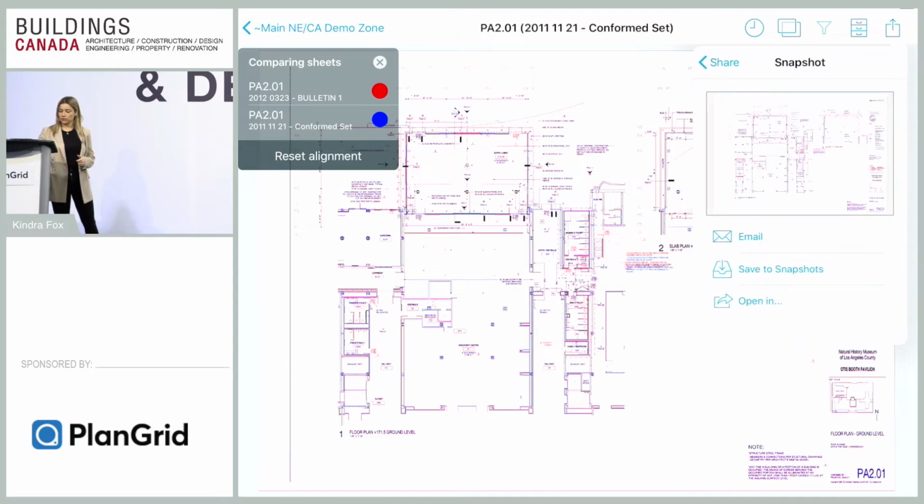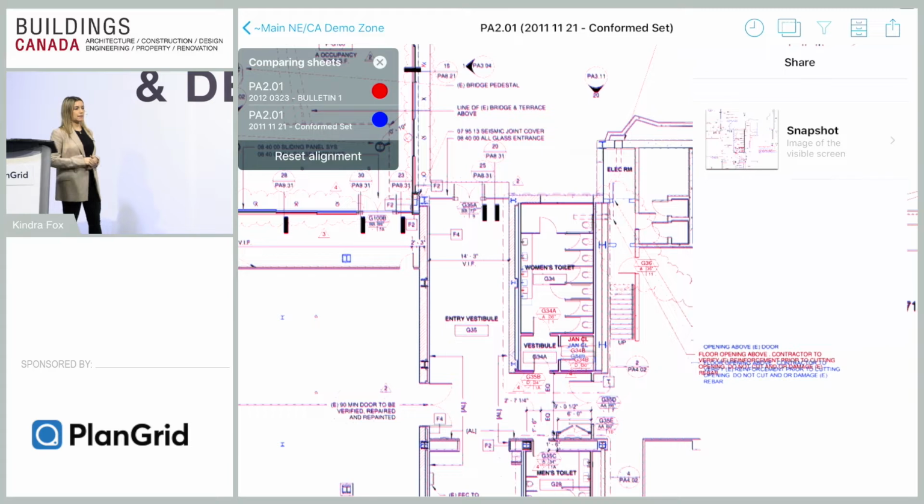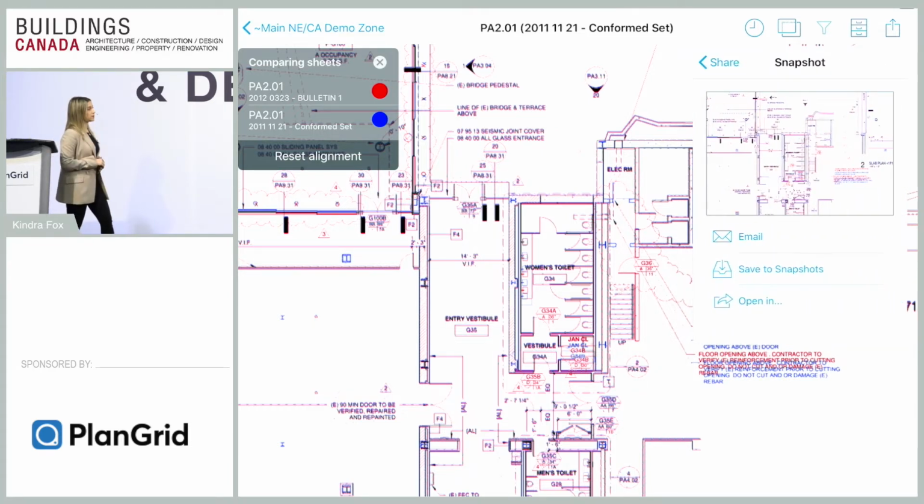Now, if I was to zoom in on the area as well, just to show you the difference, it will then take a snapshot of the zoomed in area. It gives me 3 options. I can email it out to somebody who may not be associated with my project. I can save it for later. And in this case, I'm going to save it for later.